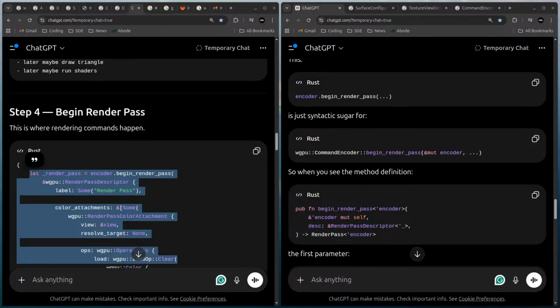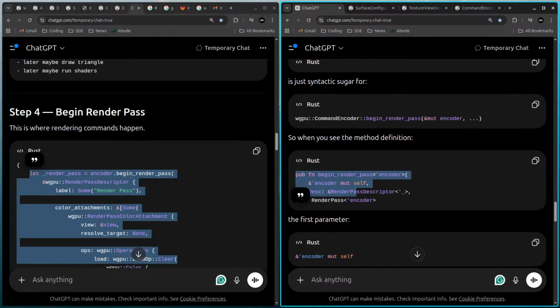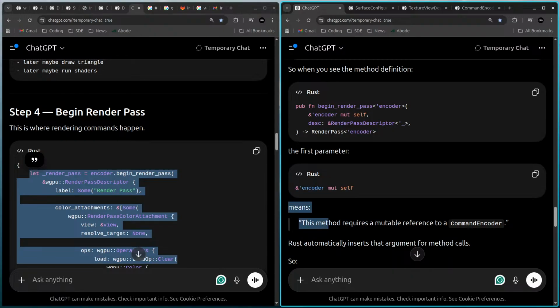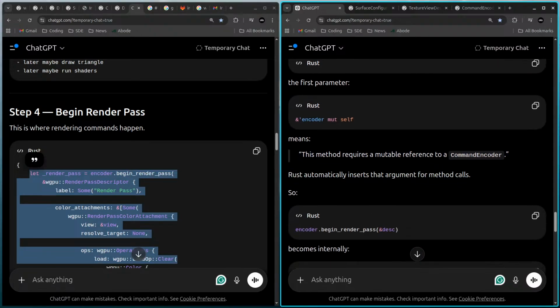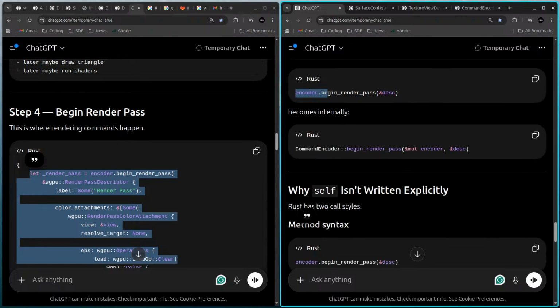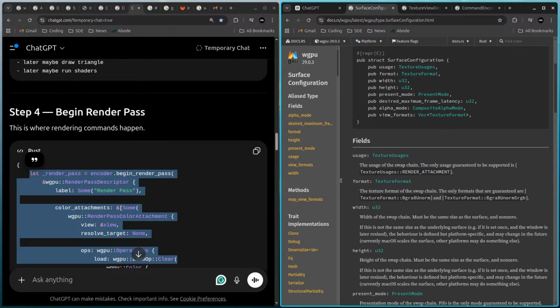I think I'm hearing myself talk. So when you see the method definition, public function begin render pass, this first parameter self means this method requires a mutable reference to the command encoder. It just automatically passes the instance as the argument to the method call. Okay, because we are using a method from the encoder. This is my bad.